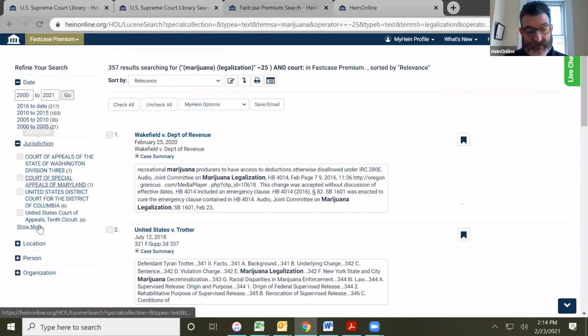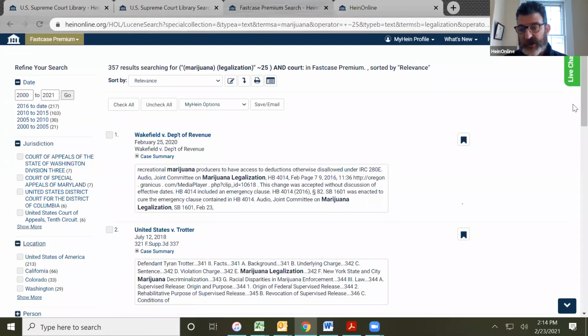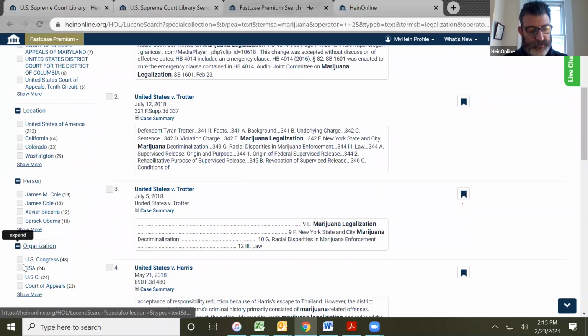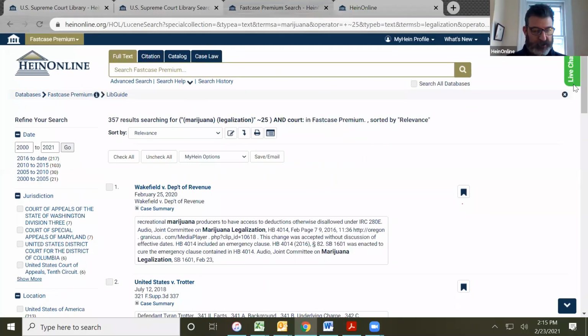And if you wanted to limit it after the fact to jurisdiction, you could just go here to the jurisdiction and pick what you want. You could limit to the specific state or location here. You could, if you wanted the case to mention a specific person, for example, Barack Obama, you just click here and you can put that in. Or if you wanted to mention a specific organization, you could go there. Of course, you could search any terms you want to find case law.